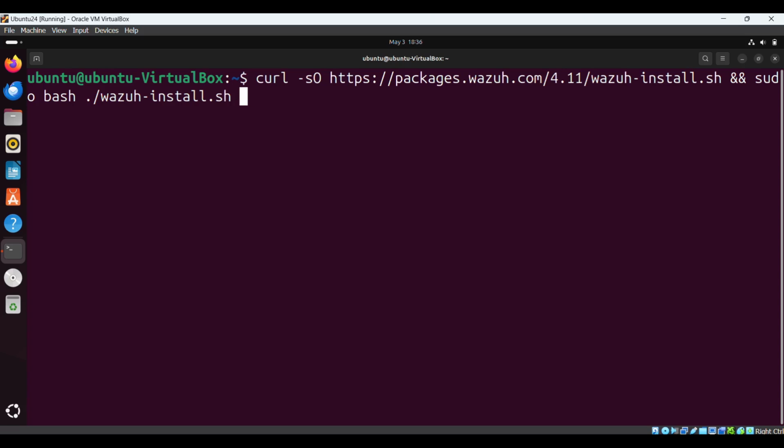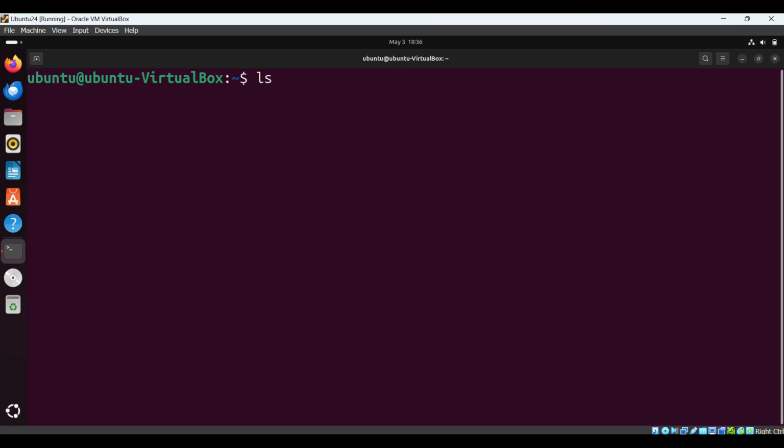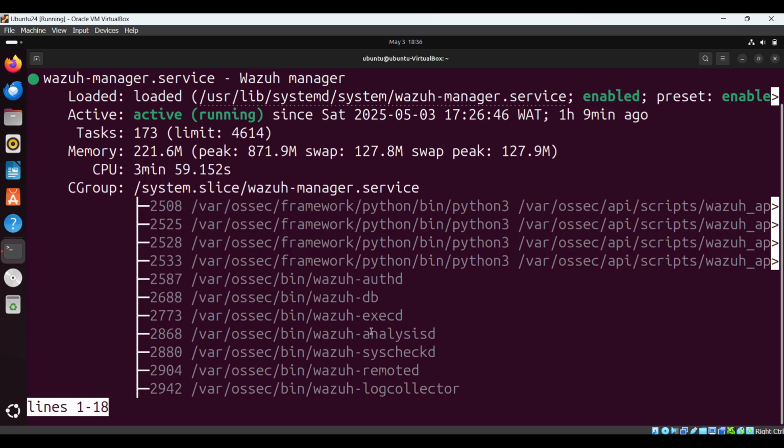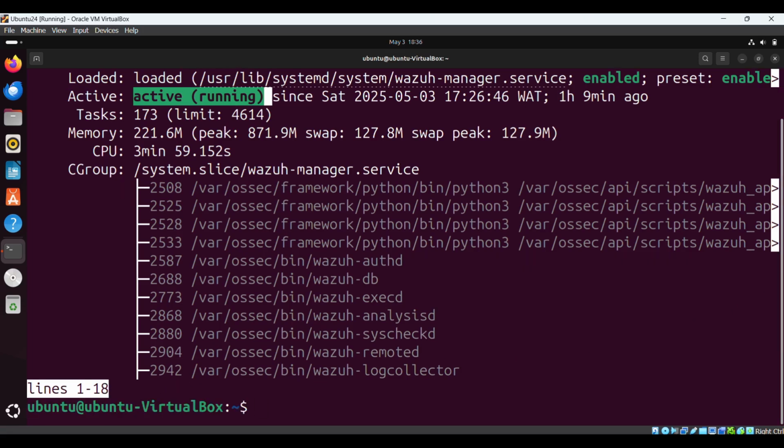I already have Wazuh installed on my PC. You can always check the status when you're done with the installation. You can do sudo systemctl status wazuh-manager and hit enter. You can see I have the Wazuh manager; the status is currently running on my own PC. So when you're done, do the status check and you should have it running.